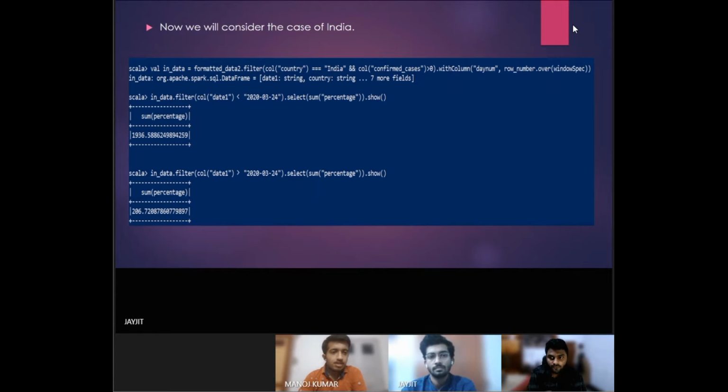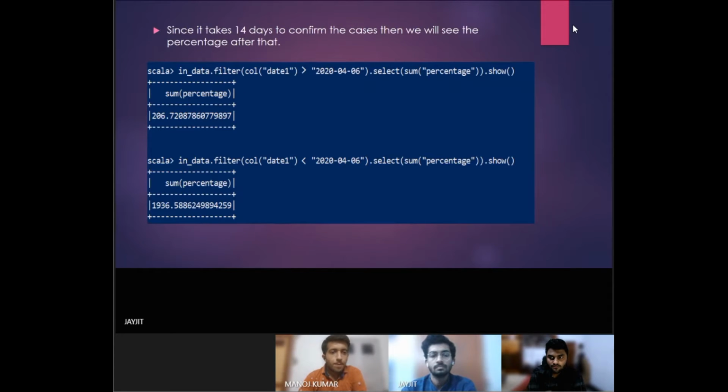Now we will consider the case of the confirmed cases of COVID-19 in India. These are the cumulative percentages for India. Since it takes 14 days to confirm, this will be the data after 14 days and before, in India itself.